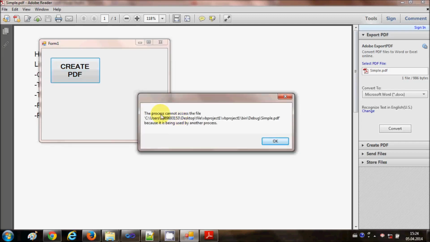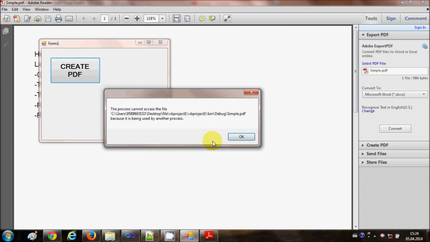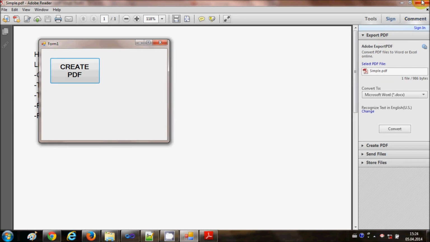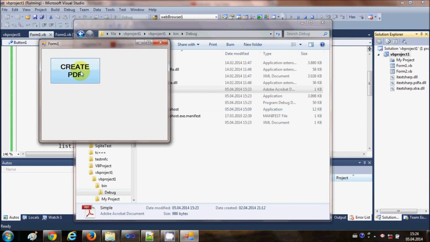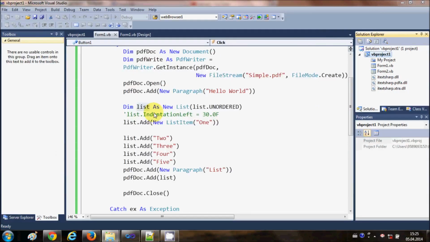You see, this is the error message which is coming from the try catch block, and it's showing the message that the process cannot be processed because this is used by another process, right? Once you close your PDF file and create the PDF again, it will not show any error. So just remember that whenever you are creating the PDF, your PDF should be closed. So this is a small tip.